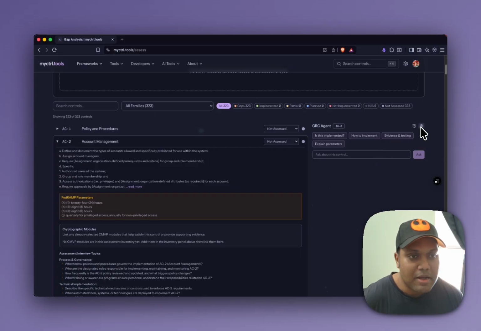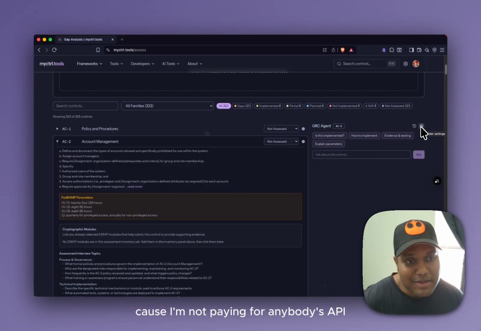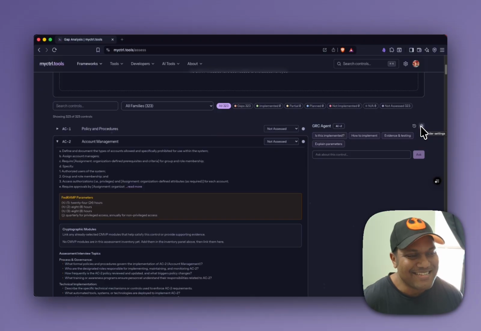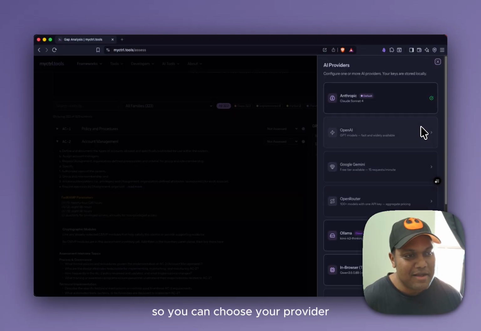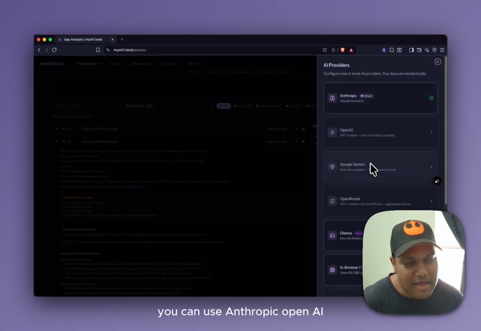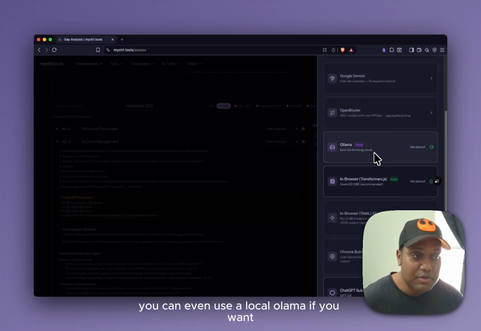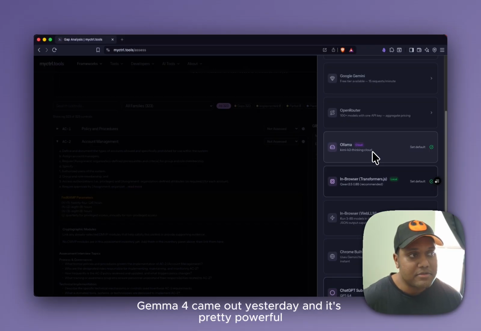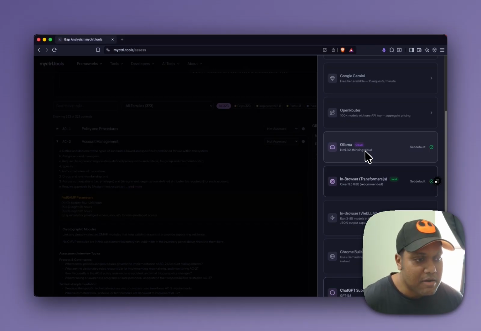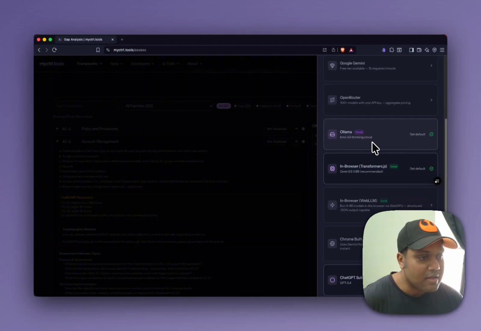And this is all powered by your API tokens, because I'm not paying for anybody's API tokens. So you can choose your provider. You can use Anthropic, OpenAI, Google Gemini, OpenRouter. You can even use a local Ollama if you want. Gemma 4 came out yesterday, and it's pretty powerful. Kimi K2 is one I like.